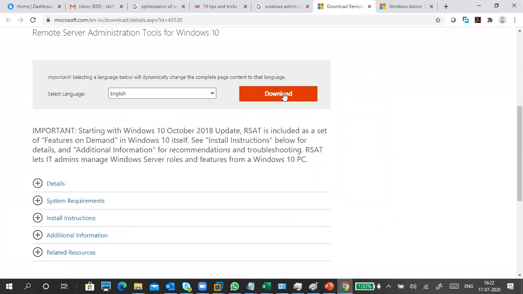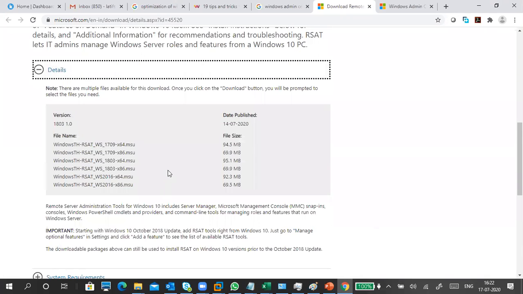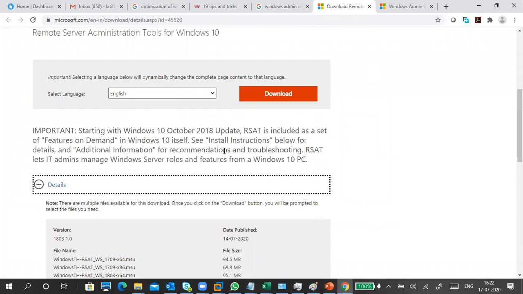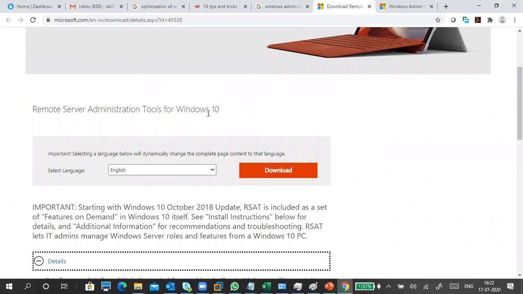So I can download it. Once I download, then I can manage. These are the packages, 64-bit, 32-bit like that. Once I download and install it, I can manage my servers through server manager. The server manager in Windows 10 is the remote server administration tool.